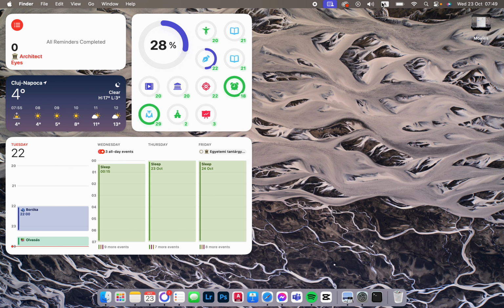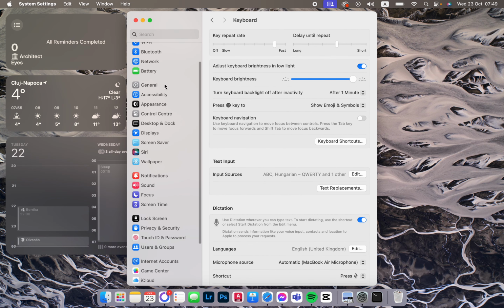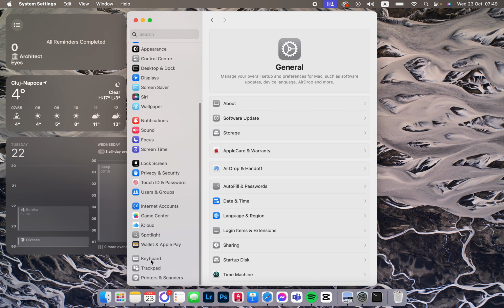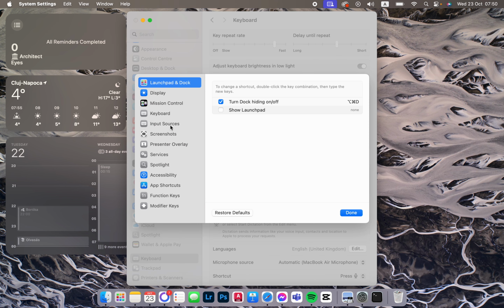Video, I'm going to show you how to set up keyboard shortcuts in macOS. First we have to open up System Settings, and here it opens up in General. From here we just scroll down, click on Keyboard, and here we have Keyboard Shortcuts. We click on this, and here we will find all of the categories and all the shortcut types.